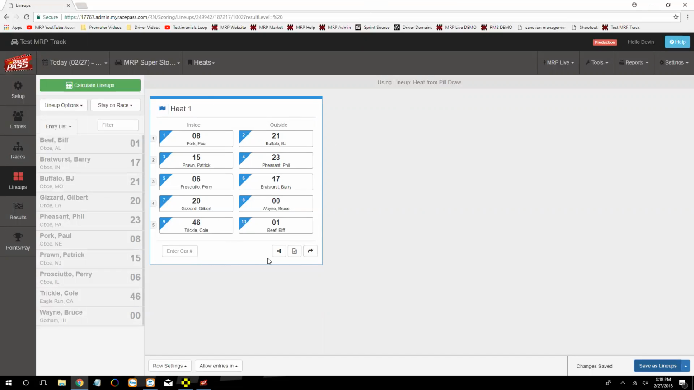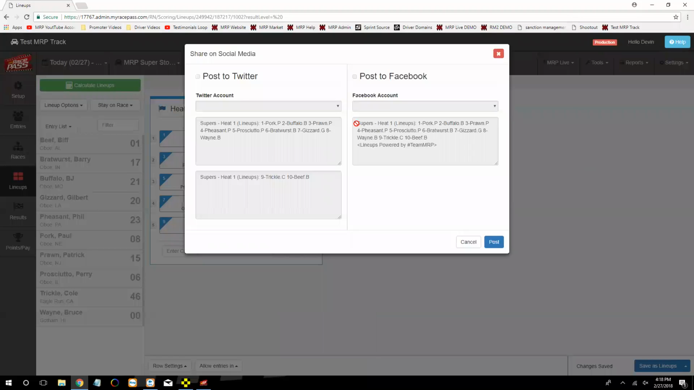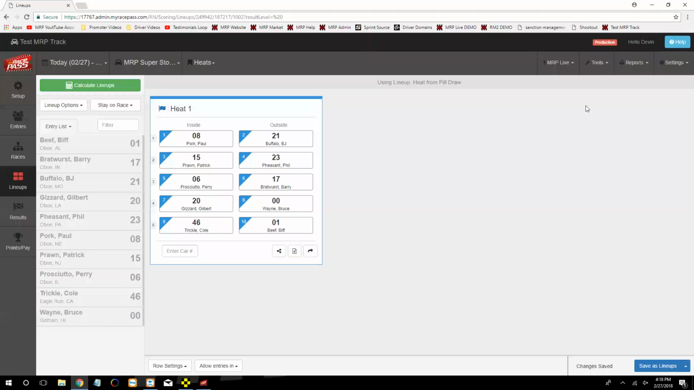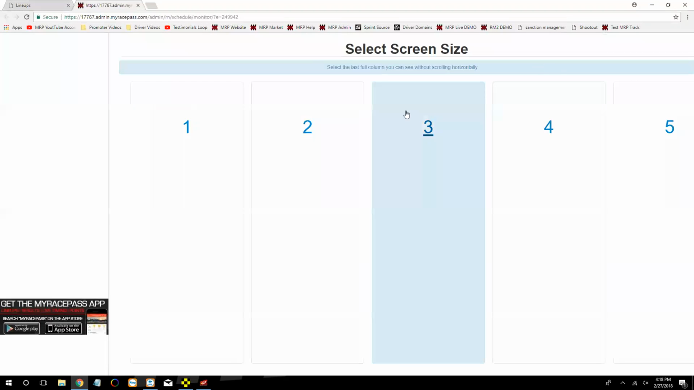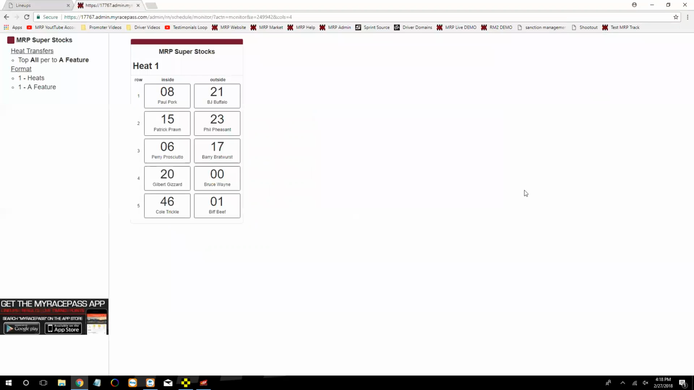Other things we're able to do with this lineup, we're able to share this to a Facebook or a Twitter page. If we have that linked up, it'll prompt us for that box here. So we can post that here. It's also something we can do that we can go to this lineup monitor here. It's going to want to know our screen size. But we can have this.